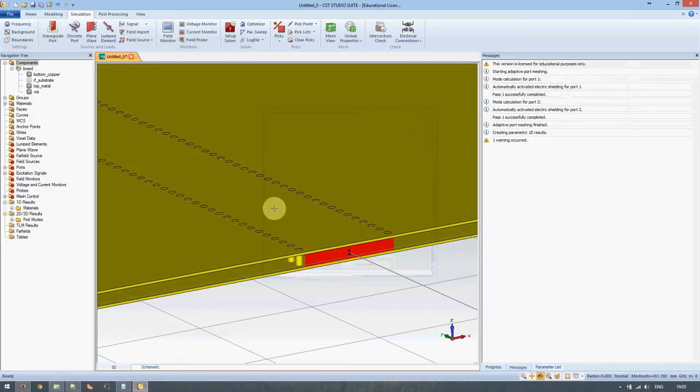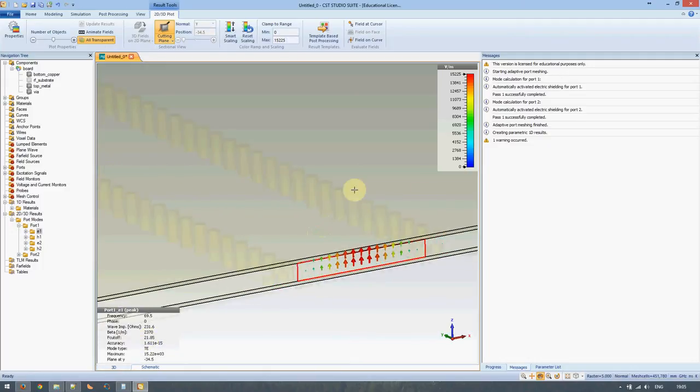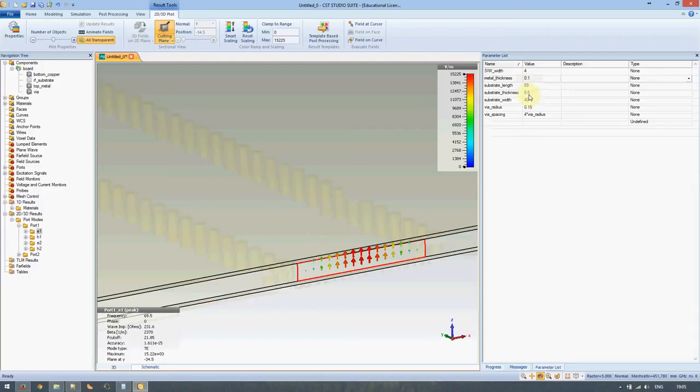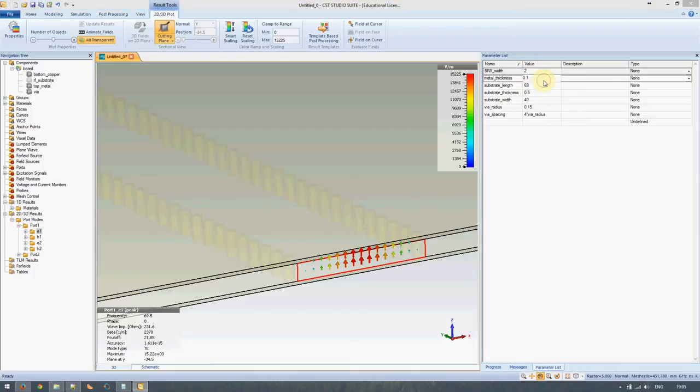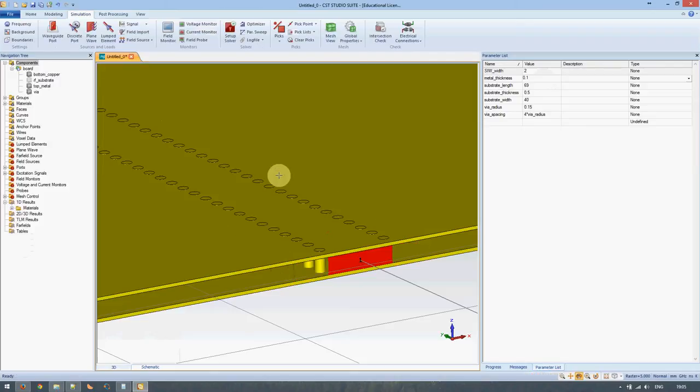As I said, if you'd used your analytical equations like good Boy Scouts, then this wouldn't be too much of a problem. Okay, now we're getting a little bit closer, 21 gigahertz. Looks as though this SIW is going to be very, very narrow for these high frequencies. SIW width, 2 millimeters. Try again. Okay, now it's looking very narrow.